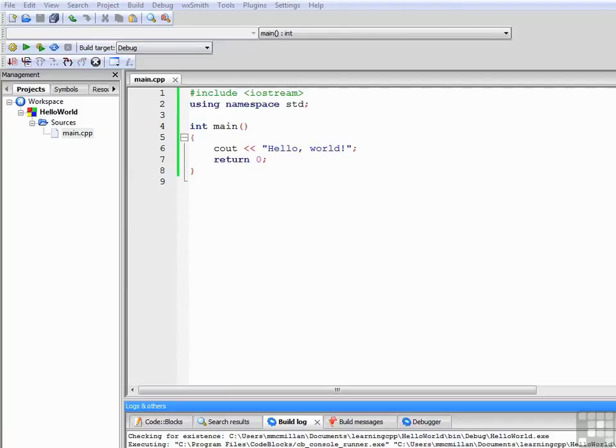And then finally, we end the definition of the program with a closing curly brace, indicating that that's the end of the function int main. In our next video, we're going to look at how we can modify this program to get some different results.